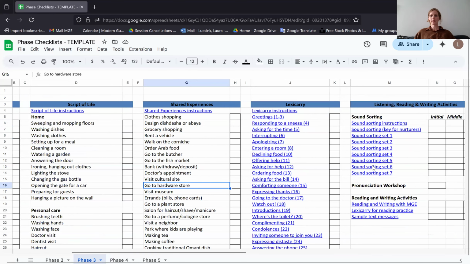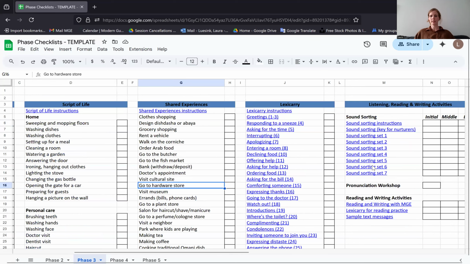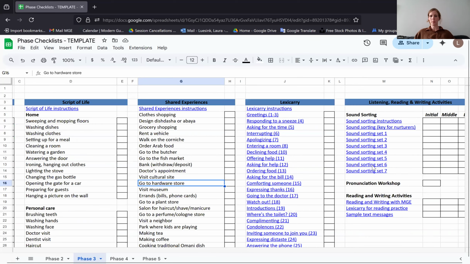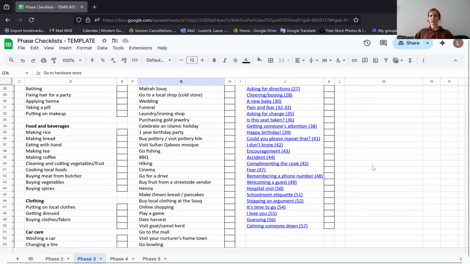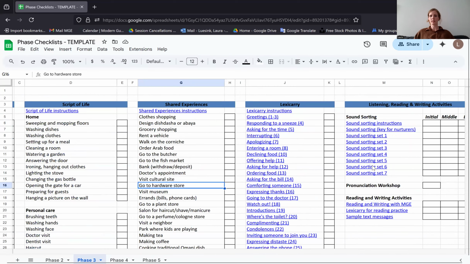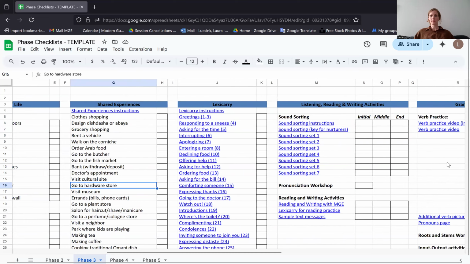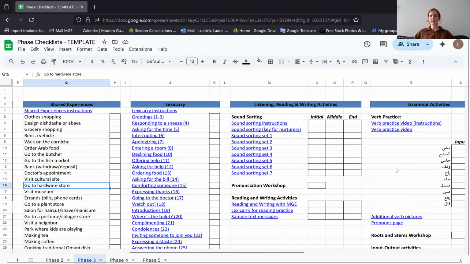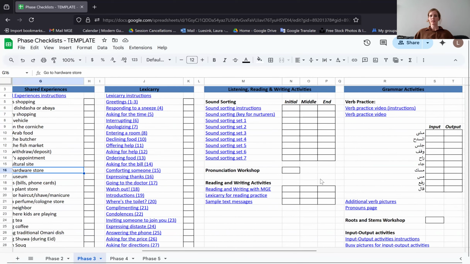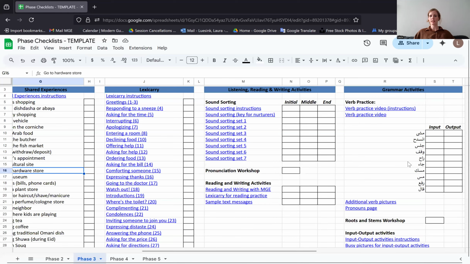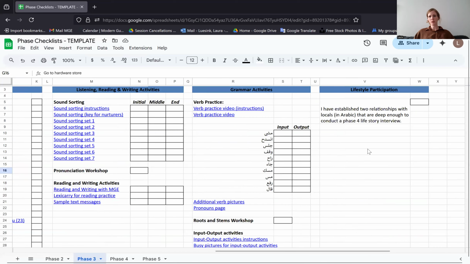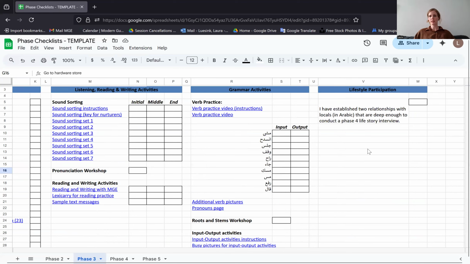Lexicary again, where you can continue practicing those situations, mostly as a role play. And of course, there you can also add different situations as well. Listening, reading, and writing, which looks a little bit different in phase 3, the grammar activities, and then lifestyle participation, where you continue building those relationships, especially where you want to have some people around you that you could hear their life stories in phase 4.